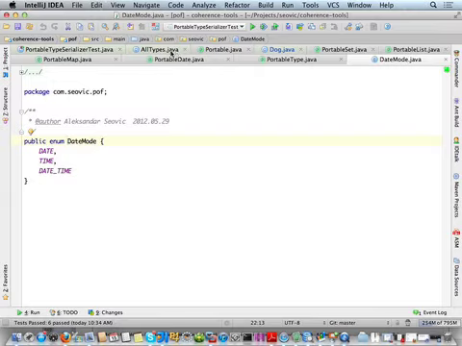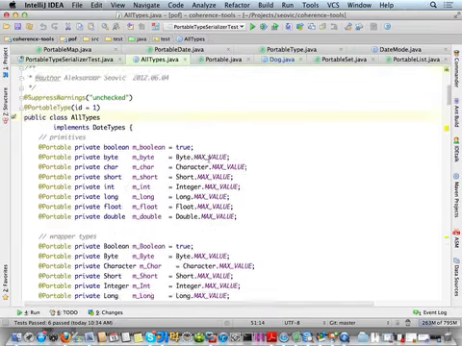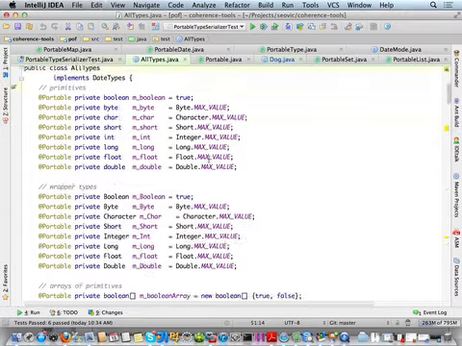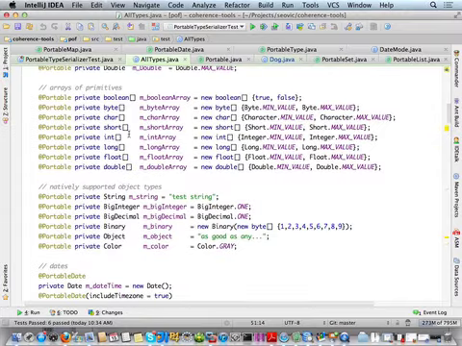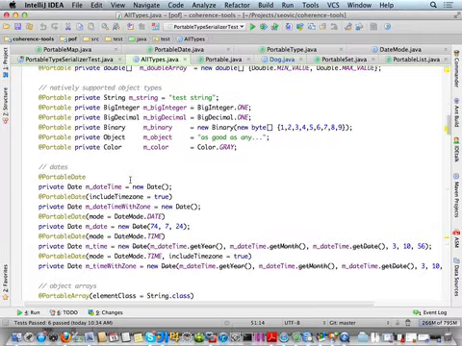Just to give you an idea how it would look, for simple attributes, you just have @portable. For primitive arrays, all you need is @portable as well, because they're natively encoded by POF. There are methods that read and write primitive arrays. And same thing for other natively supported object types like string, big integer, big decimal, binary, object, which is just any object, and then enums.